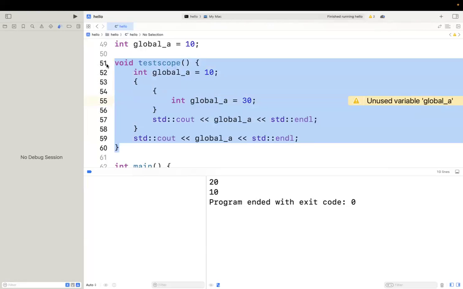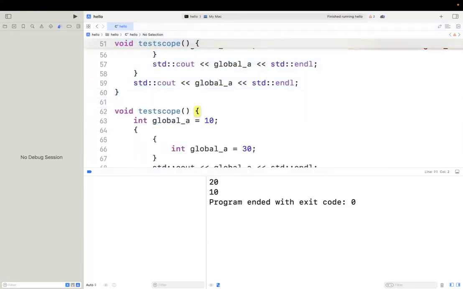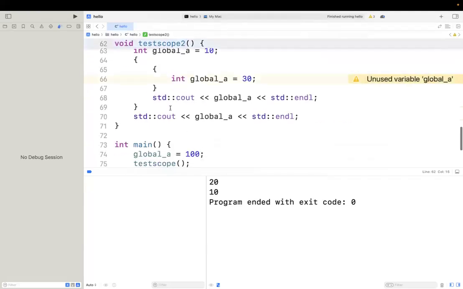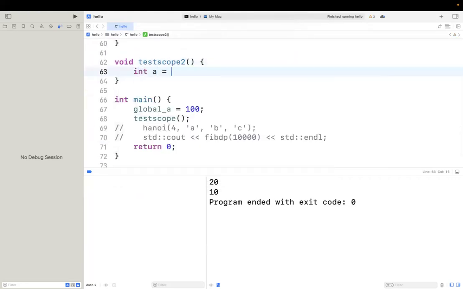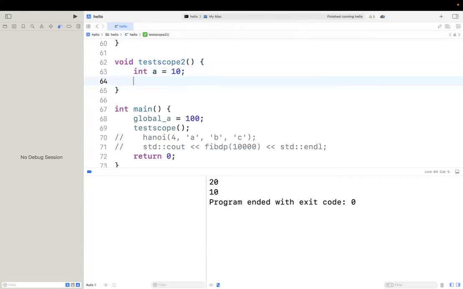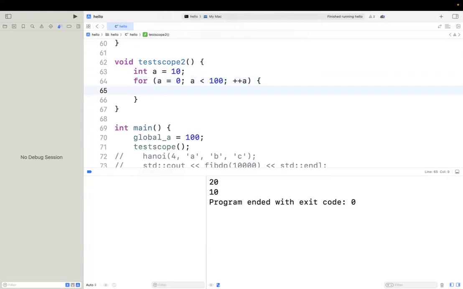So for this, it might not be that hard to understand. Let's do another one. Sometimes scopes are not so easy to see. Let's do this. Int A equals 10. Then let's do a for loop: A equal to 0, A less than 100, plus plus A. Let's do B equals A plus 1. All right.